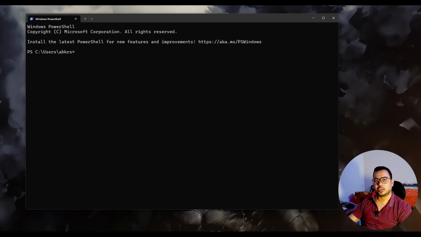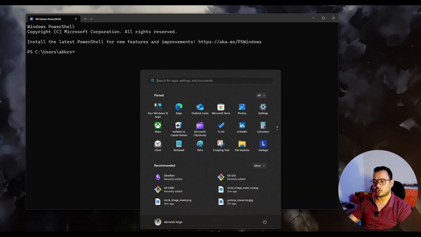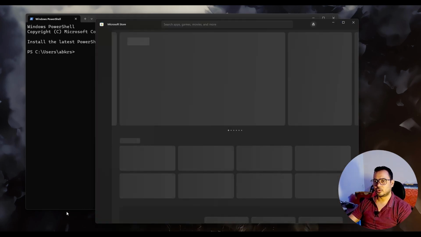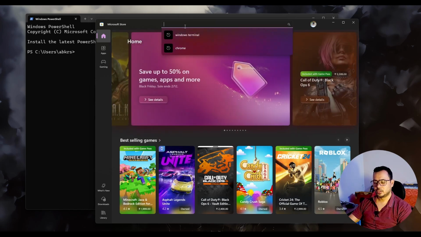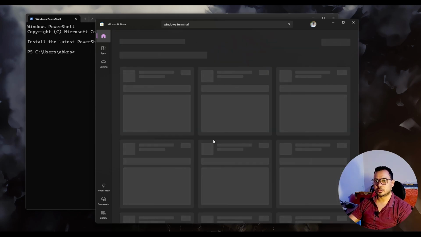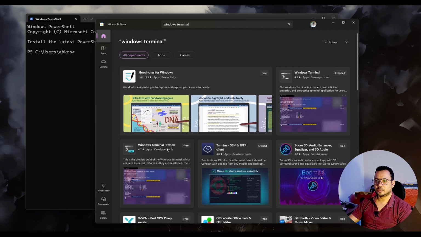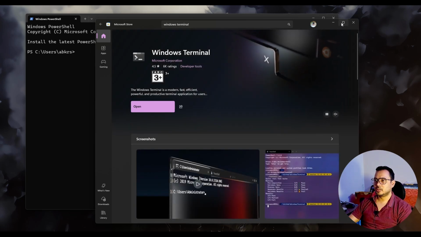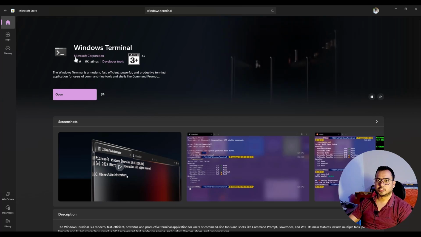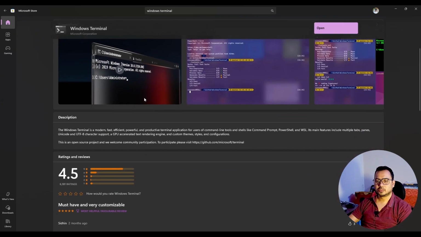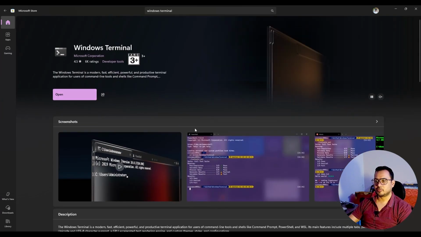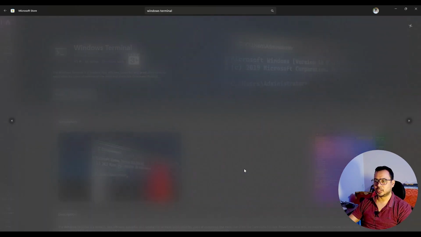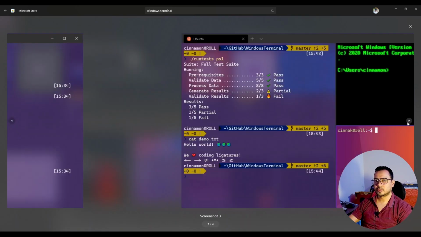Hello friends, so in today's video we will be customizing our Windows terminal. If you don't have a Windows terminal, you can install it from Microsoft Store. Just search for Windows terminal. This is the Windows terminal, created by Microsoft Corporation. You can install this and we will be customizing it to look something like this maybe.